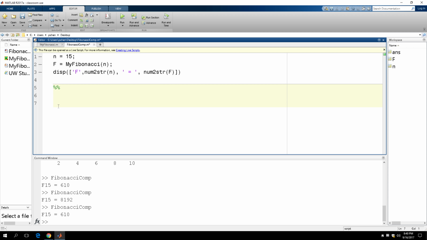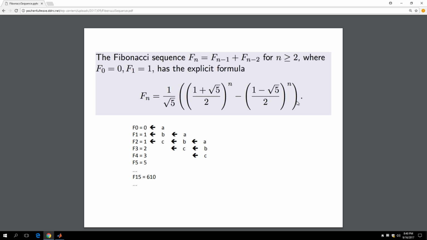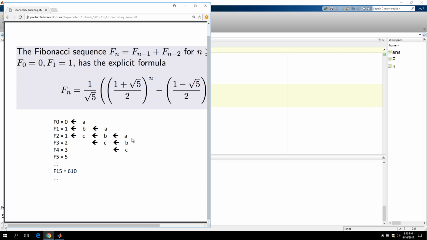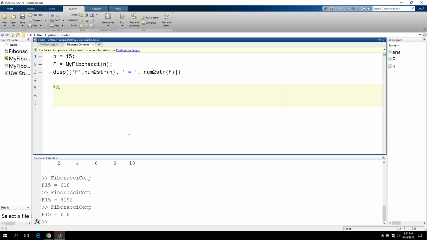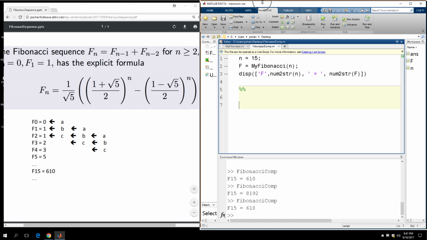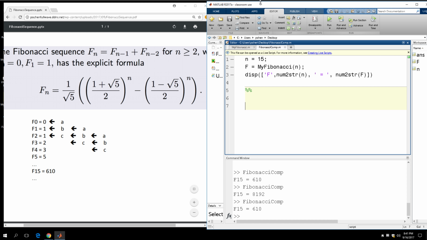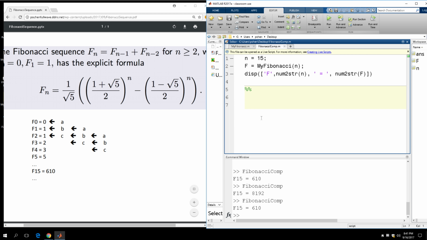And this time we're going to implement the comparison with this particular explicit formula, right? We're going to compare results obtained by using our iterative my Fibonacci function with this explicit formula. Because I need to look at this equation in order to type it correctly, let's put Matlab next to this equation. Okay, so it looks like it's acceptable.